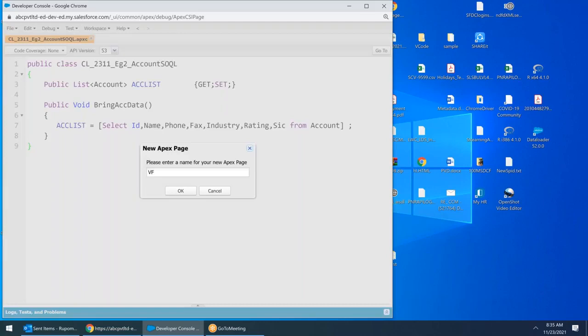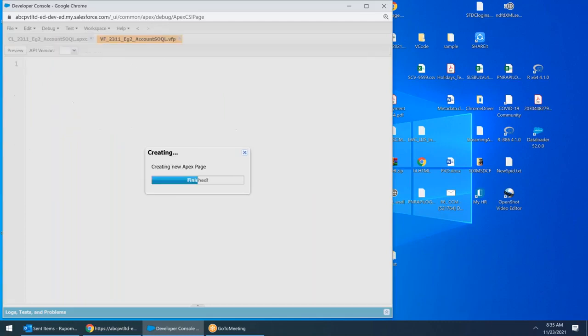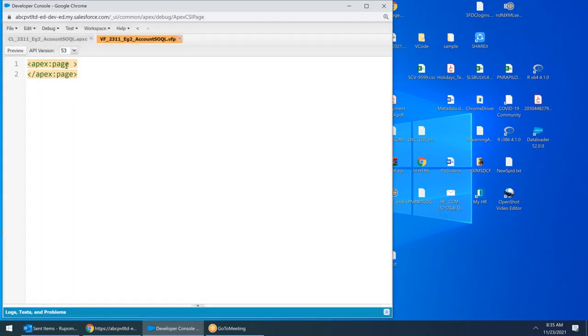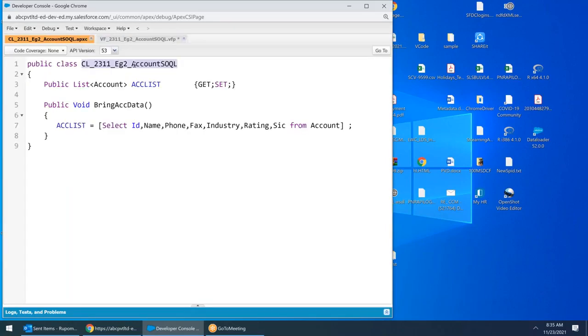Visualforce page, VF_2311_example2_ACCOUNT, SOQL. I'm giving the same name so that you can correct it. I can give anything here. I can say display account page. See, apex:page, controller equals to the class name.